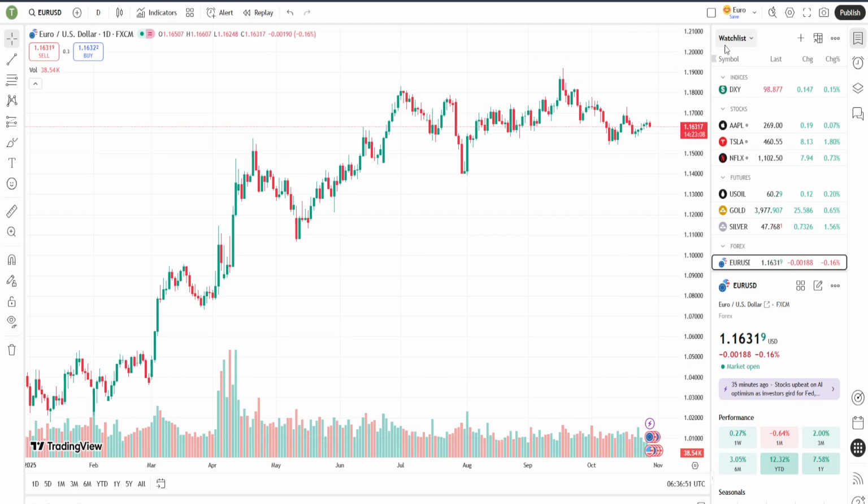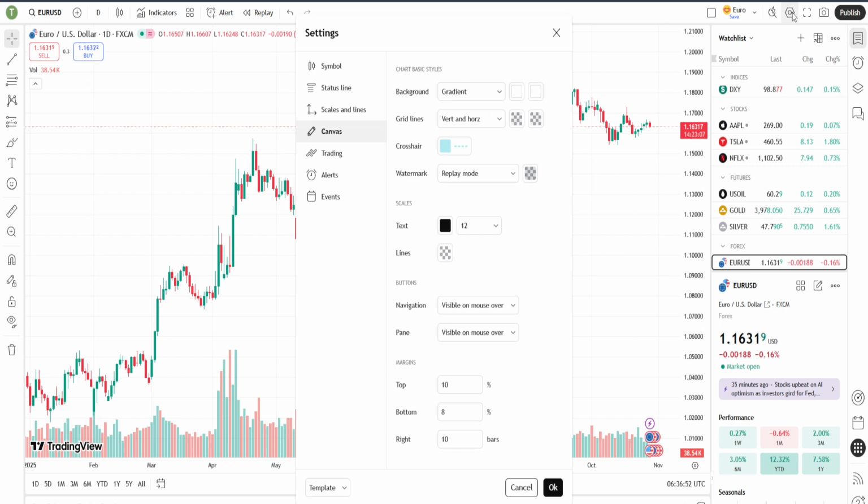Once you're on TradingView, direct your attention to the top right corner of your chart. You'll notice a small gear icon, which represents settings. Go ahead and click on that icon to continue. The settings area is where you can tweak and adjust various aspects of your chart, and it's essential for customizing your trading environment to suit your needs.